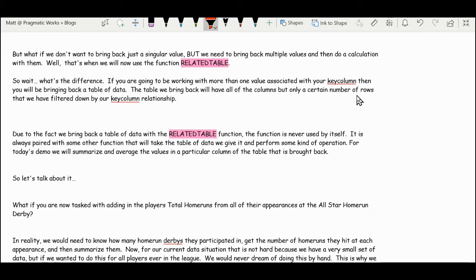But for our next task at hand, when we're trying to bring back our total home runs that we've had in all of our home run derbies, that's not just one number. I mean, it could be no numbers if you didn't make it to the home run derby, or it could be multiple ones if you've made it multiple times. So we can't just bring back one value. We're going to bring back multiples, which is why we don't bring back one value. We're going to bring back an entire table to our new table.